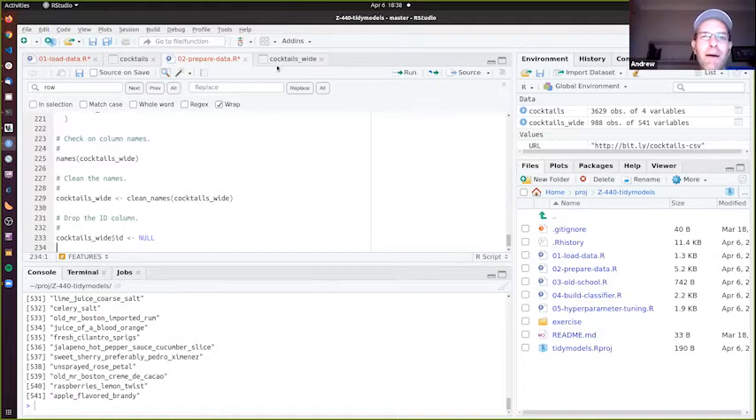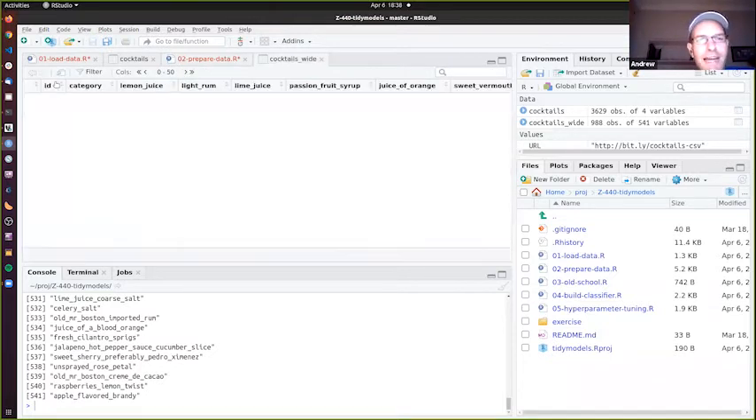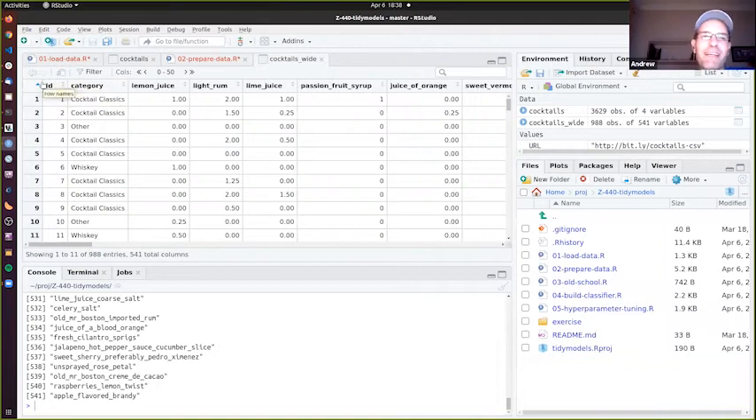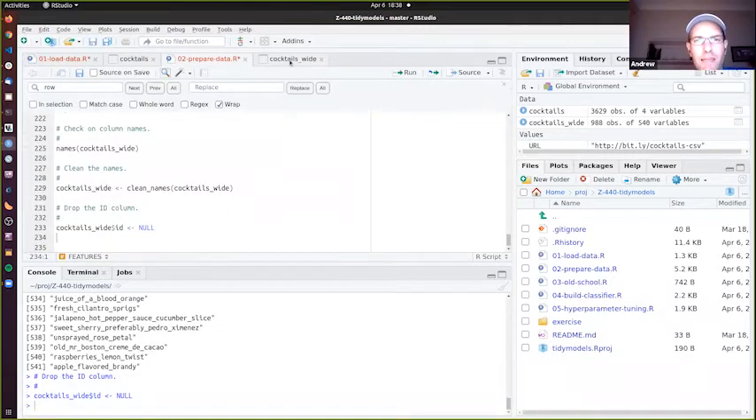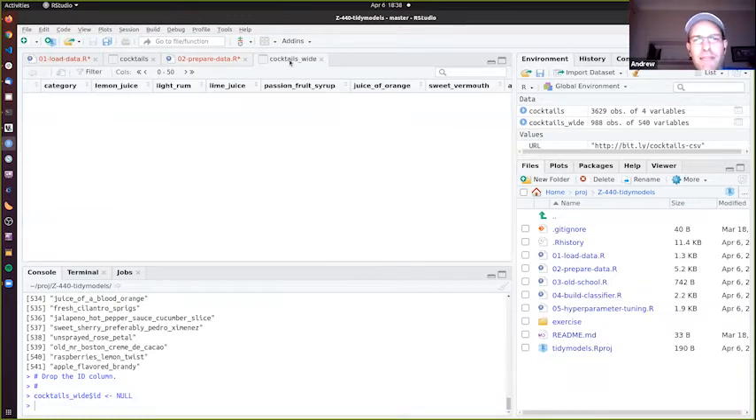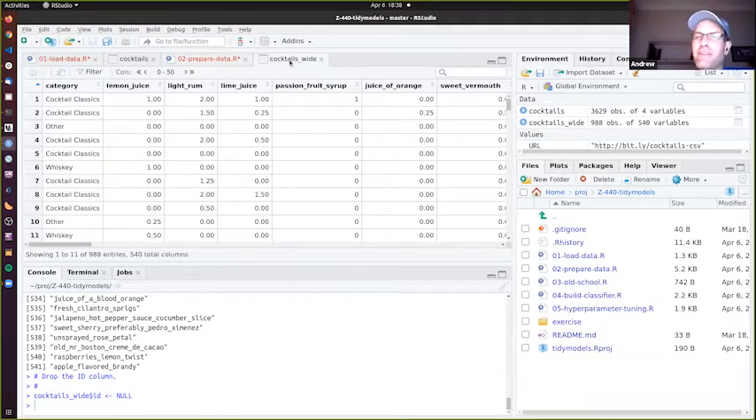Finally, we still have this ID column. Now the ID column can actually really screw up your model. It has no predictive value. So we're going to simply set it to null and it will then be removed from the wide data set. And this data set is then ready for modeling. And with that, Astrid, back to you.